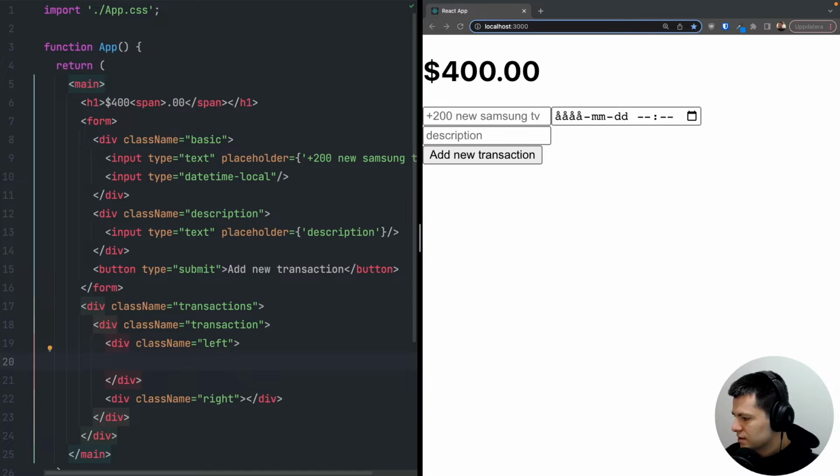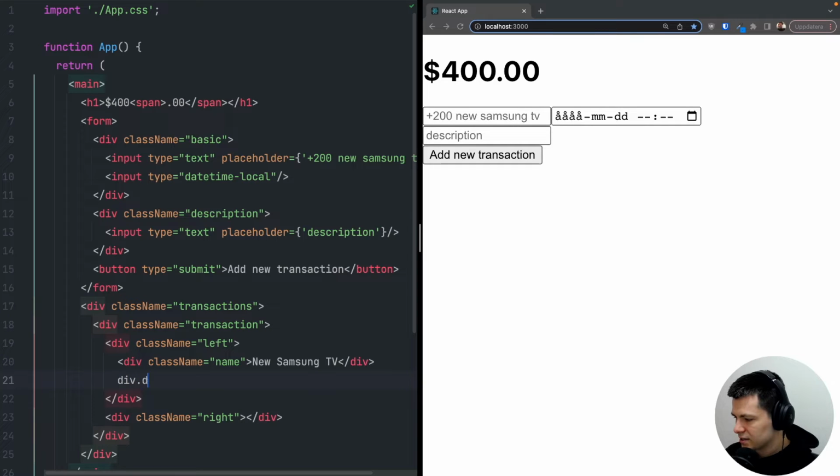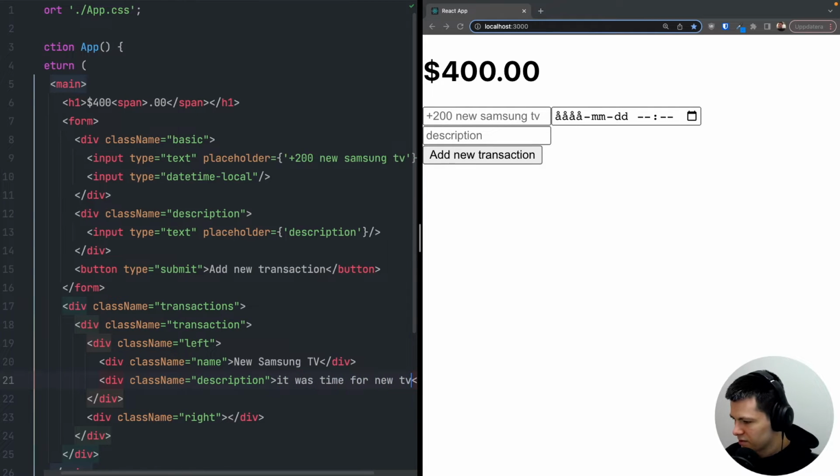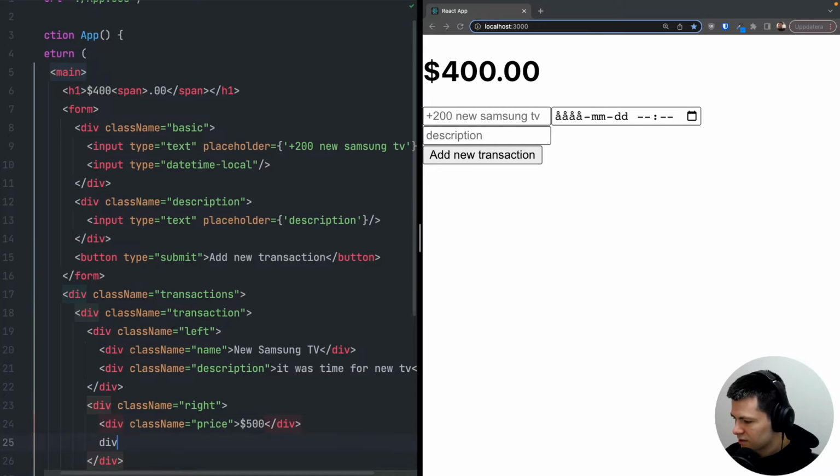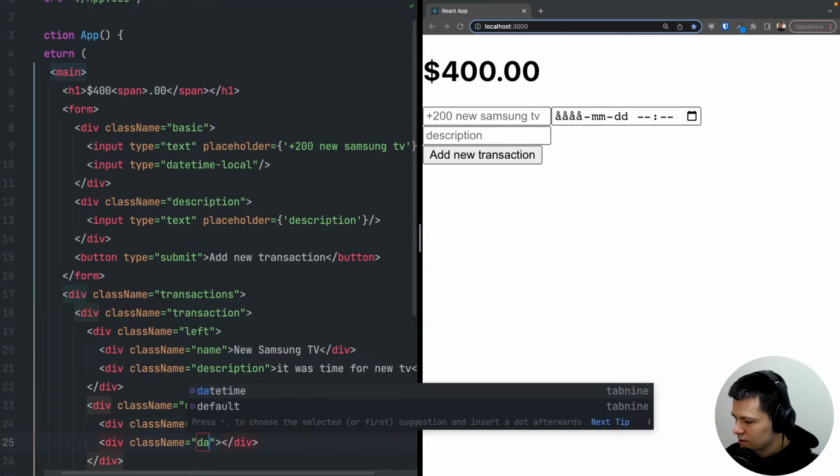Right, and in div left, let's do a div with class name. It will be new Samsung TV, and underneath a div with class name description, and let's say the description will be it was time for new TV. And a div with a class name right. On the right side we should have a price, so let's do a div with class name price, and say it will be, I don't know, $500, and a div with class name date time.